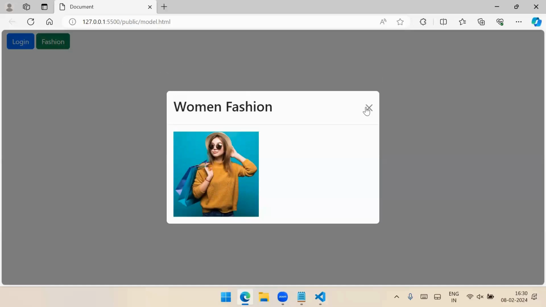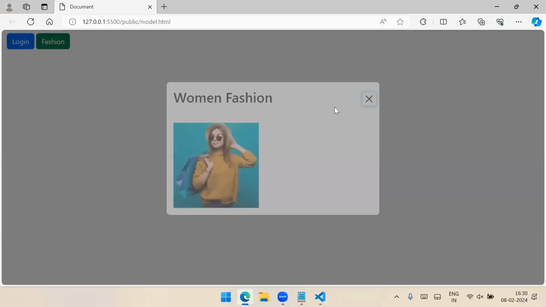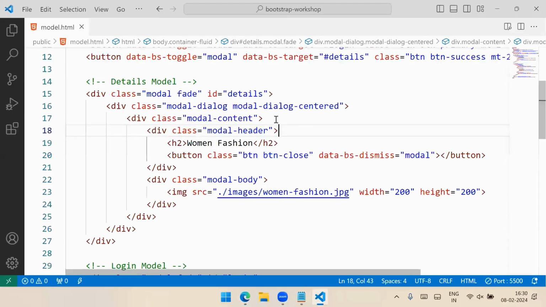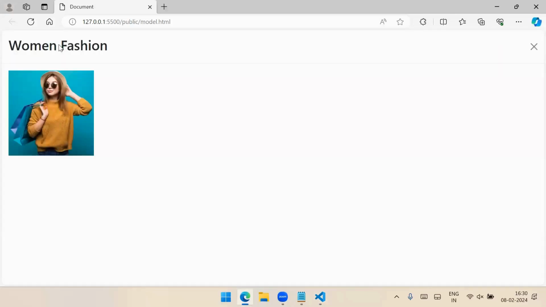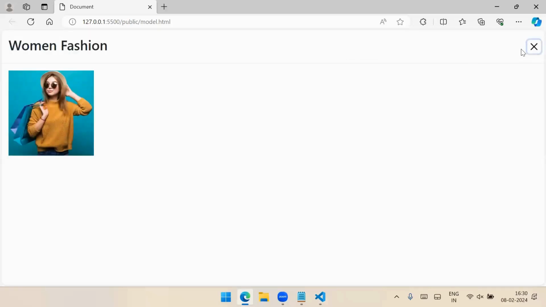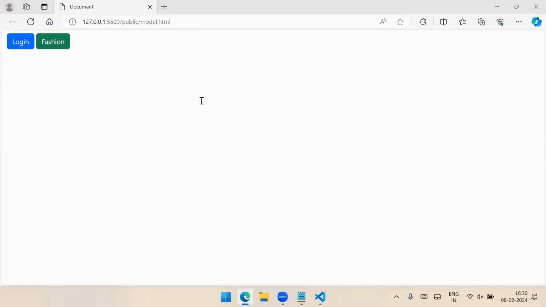You can make it full screen also. If you want to make it full screen, then we just have to use modal-fullscreen. When I click, it will open full screen. And the cross button will be at the right side corner, and you have that full screen. This is full screen.